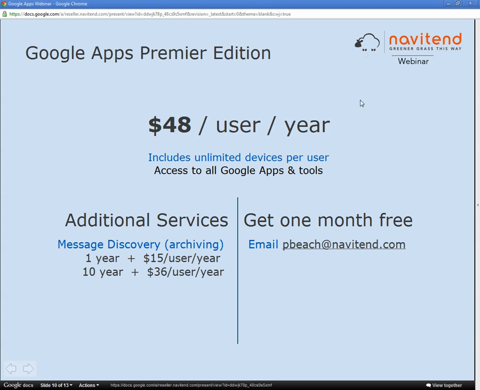So now let's look at the second part, and this is probably the bigger part of the cost associated with Google Apps, is moving to Google Apps.